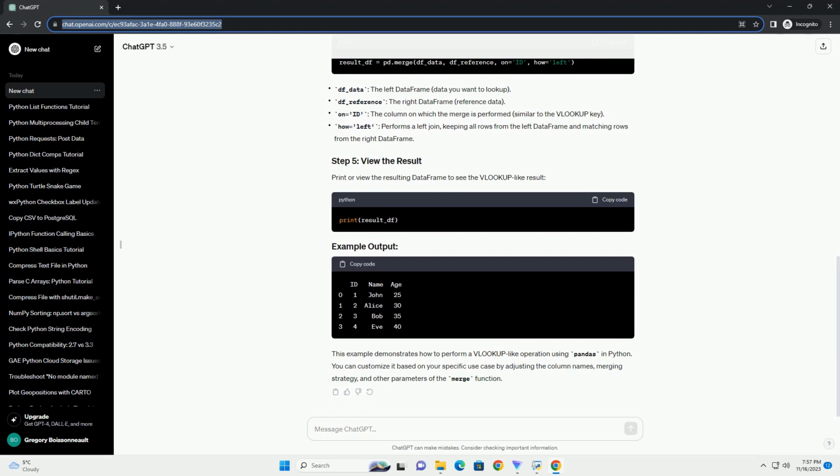Use the merge function to perform the VLOOKUP. Print or view the resulting data frame to see the VLOOKUP-like result. This example demonstrates how to perform a VLOOKUP-like operation using pandas in Python.